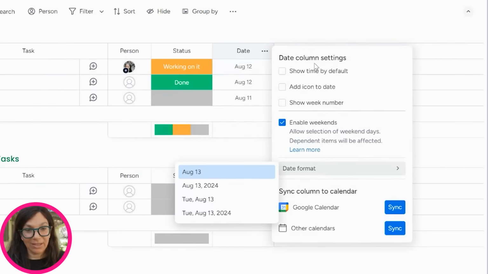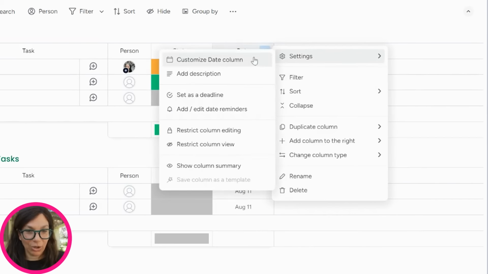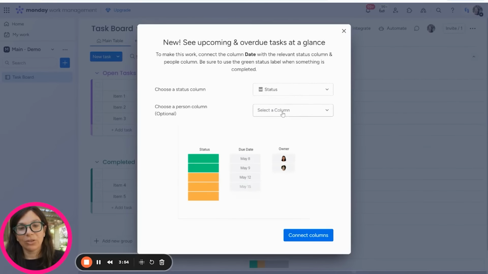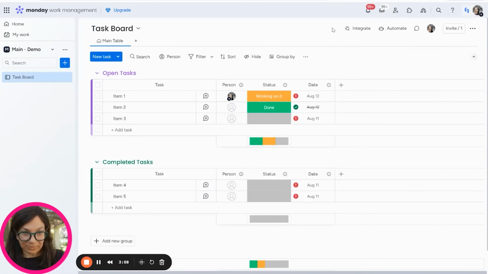If you want to customize it, you can have time, you can show a week number. There's also something called deadline mode. I'll just show you quickly. I actually always set this setting. So deadline mode is connected to a status column and a person. And if you click the link above, you can see a video about deadline mode.